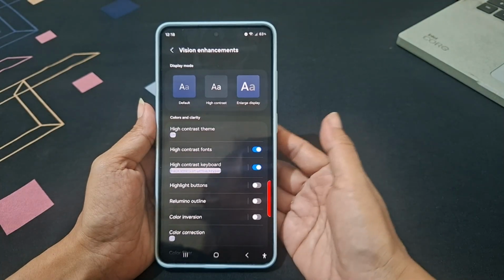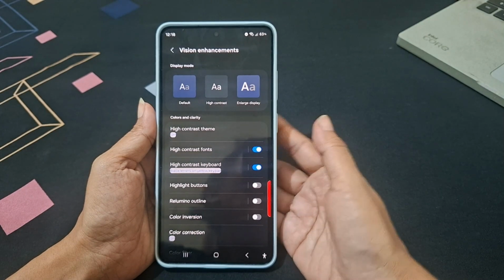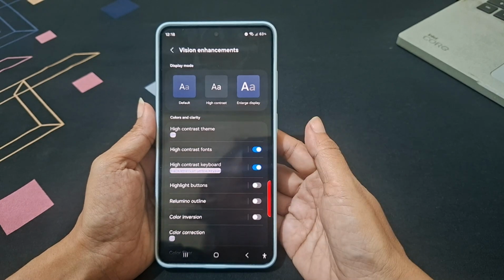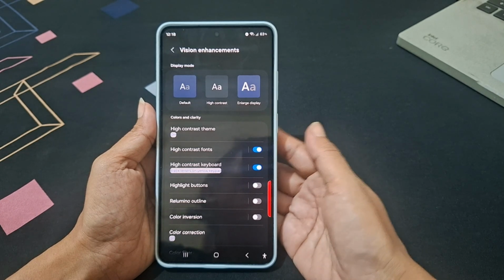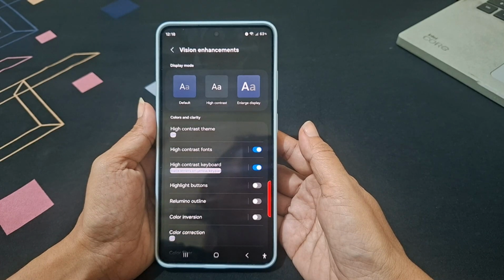As you can see, the display mode you select will be applied instantly. And that's how you use display mode on the Samsung Galaxy S26 Ultra.